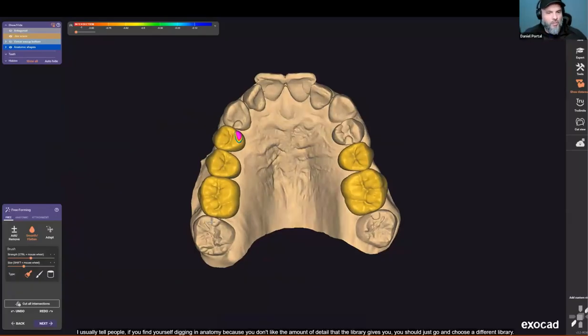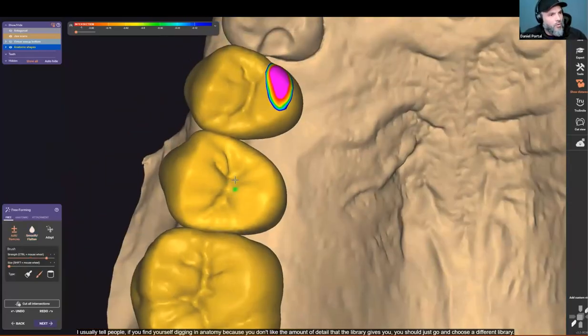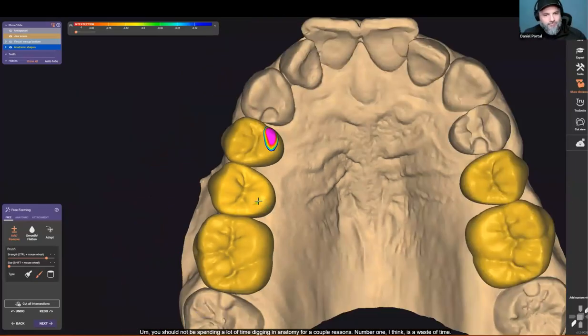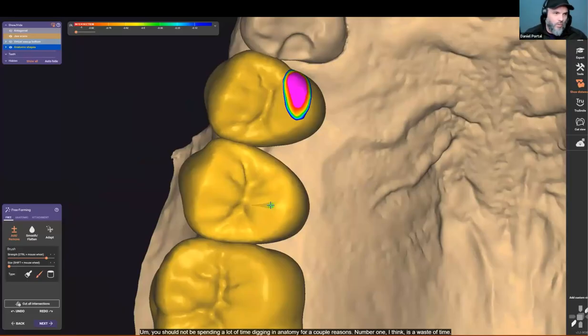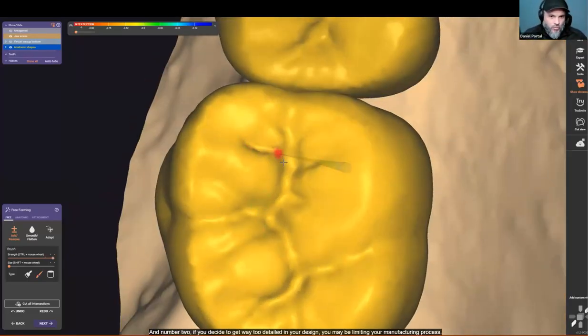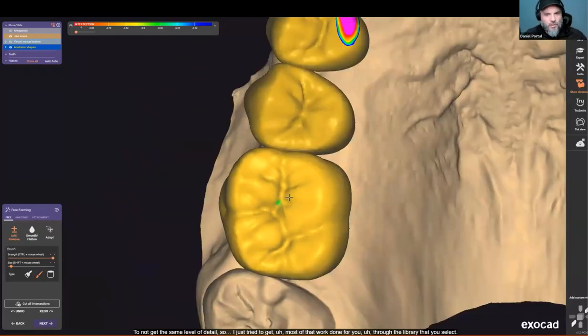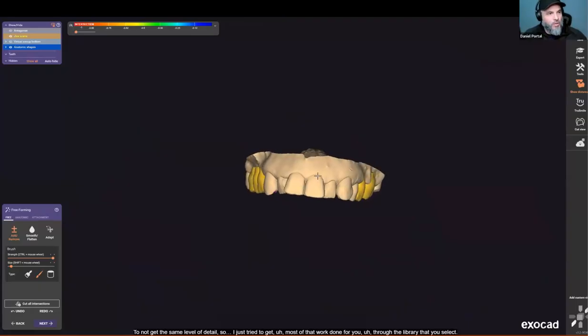I usually tell people, if you find yourself digging in anatomy because you don't like the amount of detail that the library gives you, you should just go and choose a different library. You should not be spending a lot of time digging in anatomy for a couple of reasons. Number one, I think, is a waste of time. And number two, if you decide to get way too detailed in your design, you may be limiting your manufacturing process to not get the same level of detail. So I just try to get most of that work done for you through the library that you select.